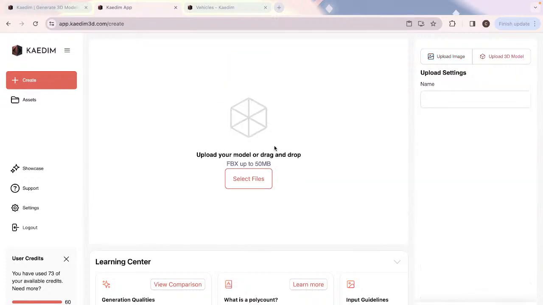You can also upload your own 3D model to Kaedim, and you'll be able to use any of the features in the 3D Studio on your models, whether or not they were made in Kaedim.